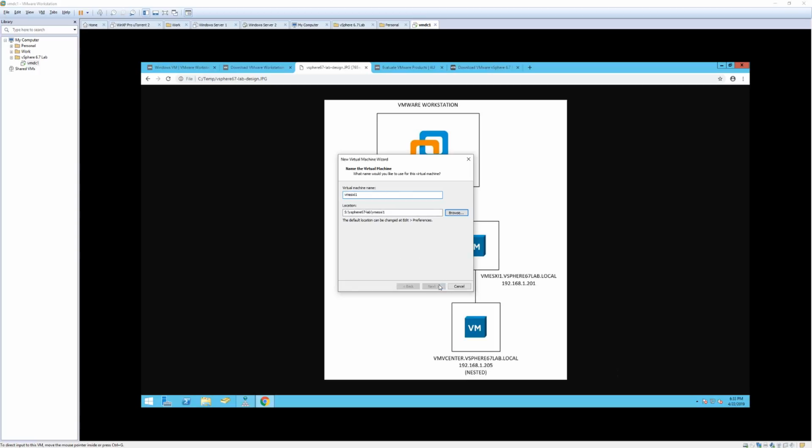I'll click Next. For the number of processors, I'm going to be selecting 4. My home PC has 4 cores, 8 hyper-threaded, so I'm just going to select 4 processors here, and we'll click on Next. Now for the memory, I'm going to give it 12 gigabytes of RAM. You're going to see why we need 12 gigabytes of RAM a little bit later on when it comes time to deploy the vCenter Server.